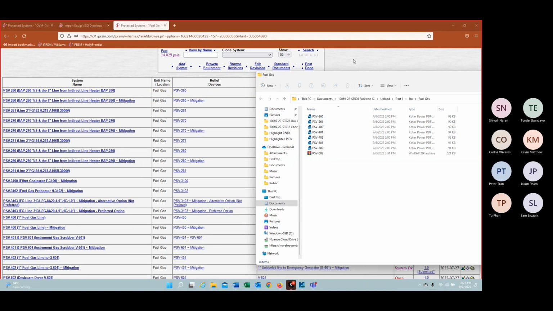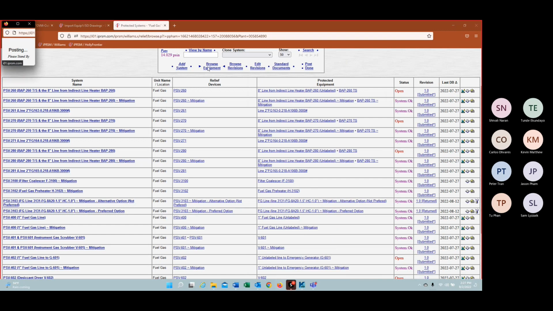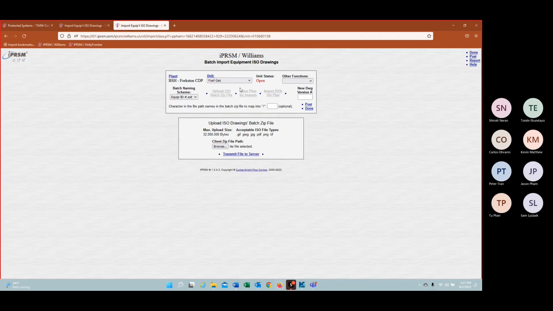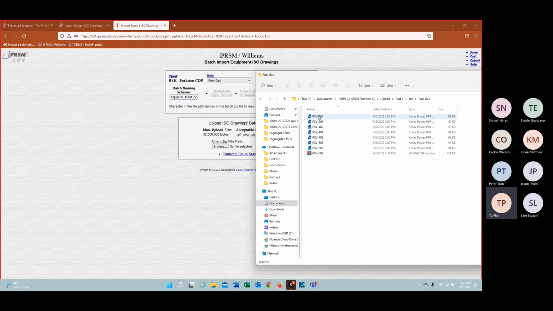Okay. And when you upload, go into browse system, into isometric drawing. Make sure you choose whatever unit you are uploading. For example here, I'm uploading for fuel gas. Choose fuel gas, and then go back into all the ISO that you need to upload. Drag everything and compress it into a zip file.